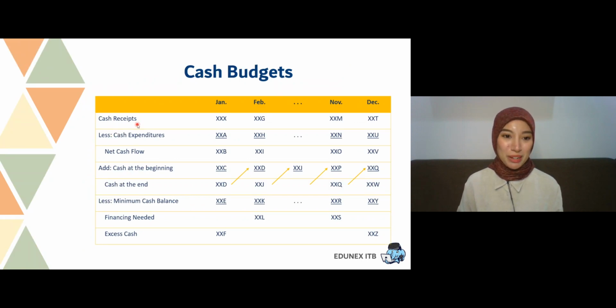After that, you put it again here. We already made the cash received, we already made the cash expenditure. Now cash received minus cash expenditure gives us the net cash flow. So we add the cash at the beginning for each month. If we are calculating for February, we have to add the cash at the end from January. So we get the cash at the end for February.